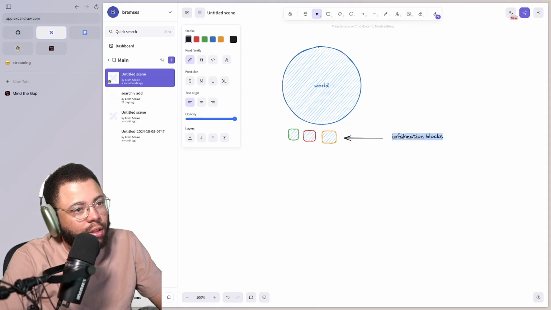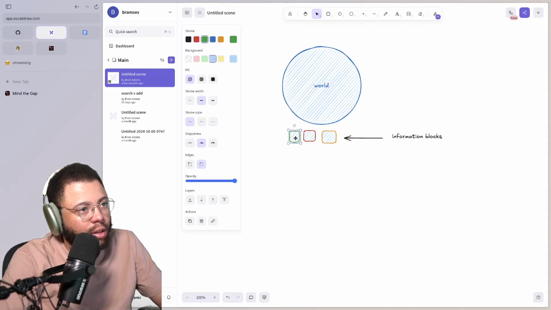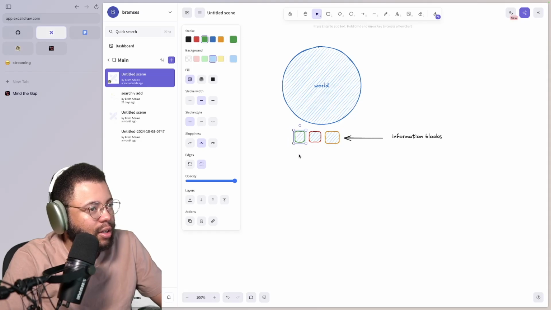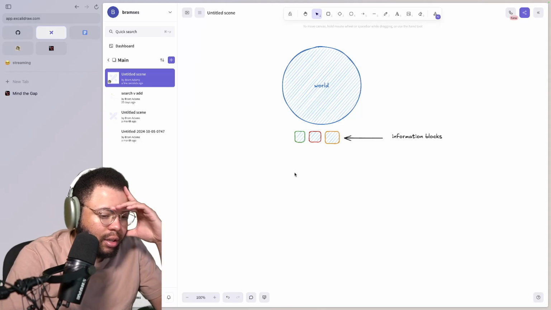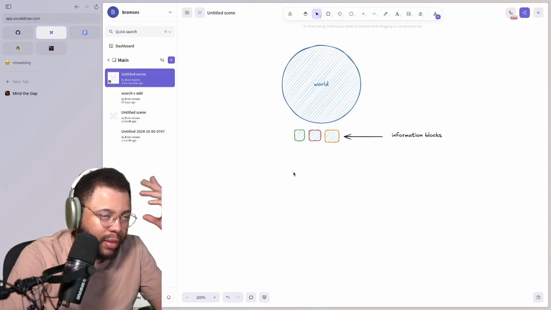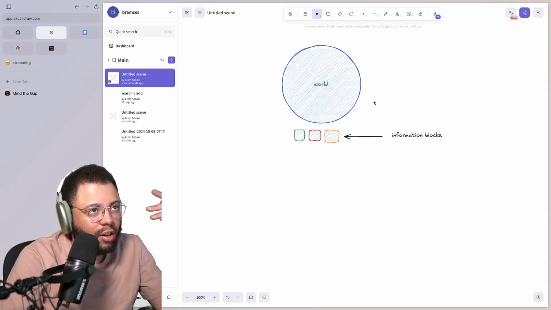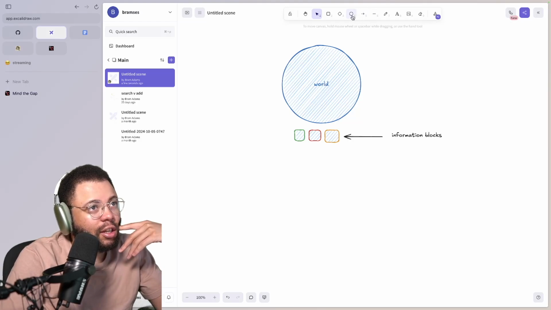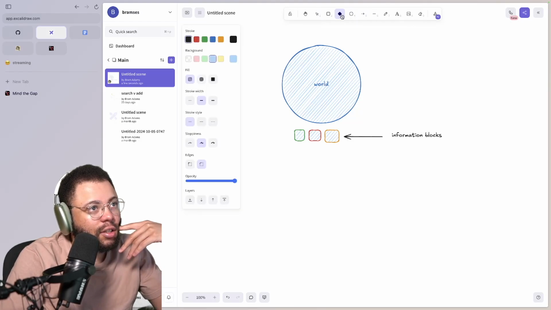So basically, these information blocks come from the world, right? Like the world is just producing these information blocks. This is like sounds, noises, smells, events, just things that are happening. And then there is you, which is a filter.